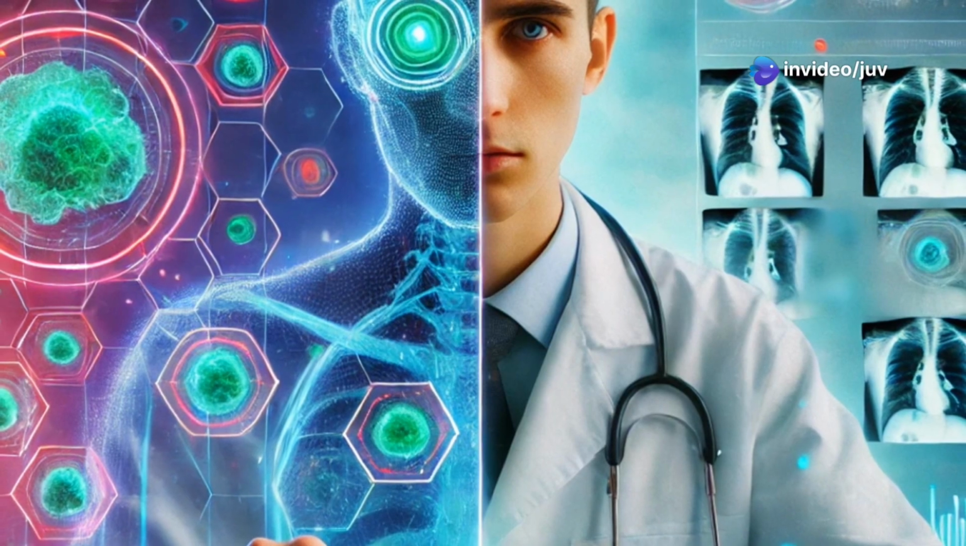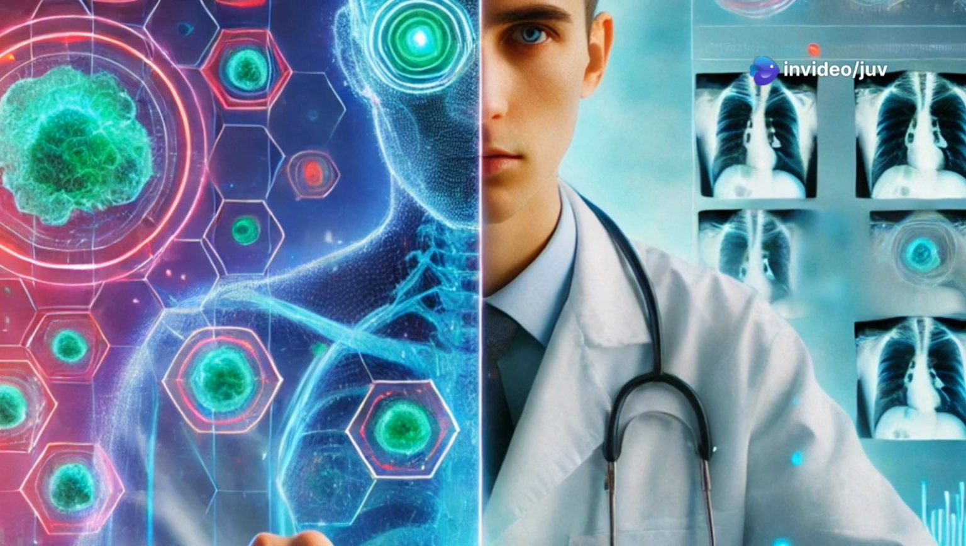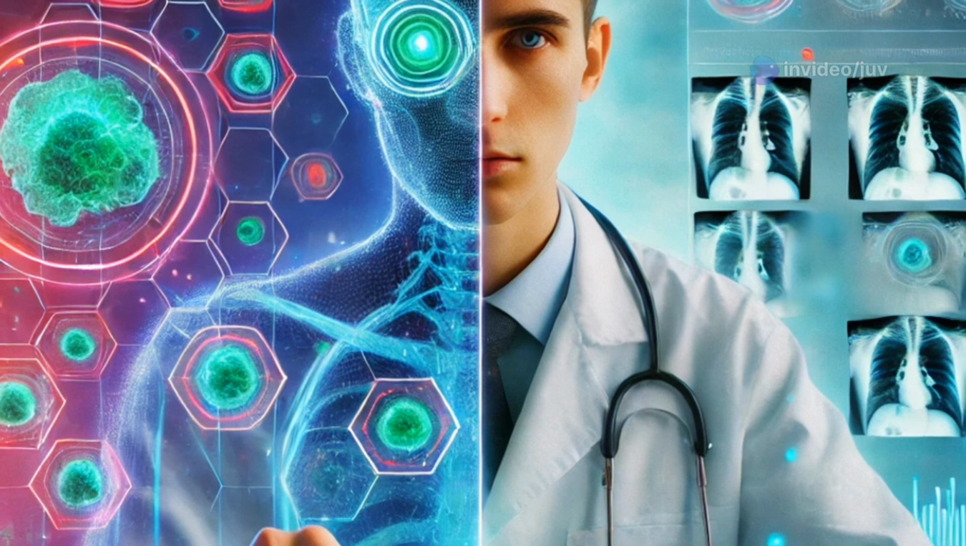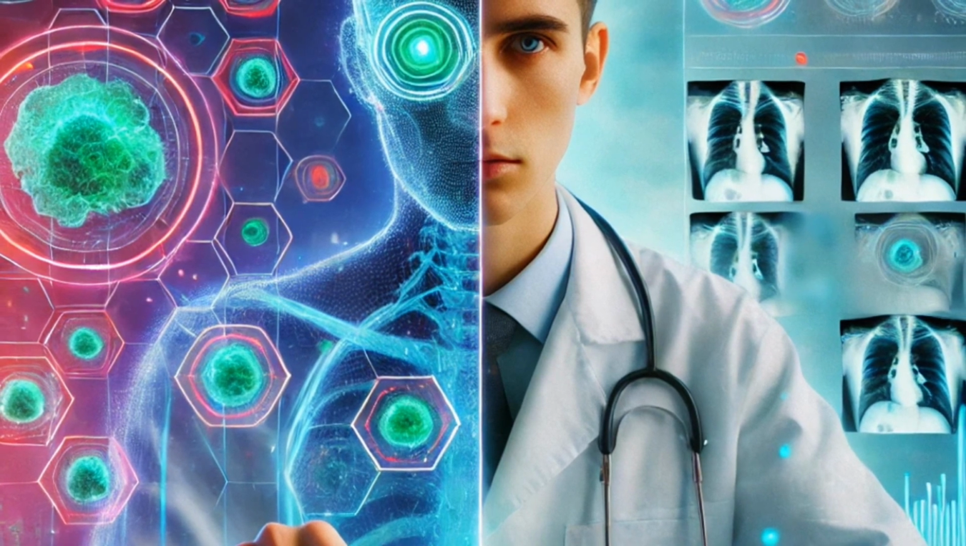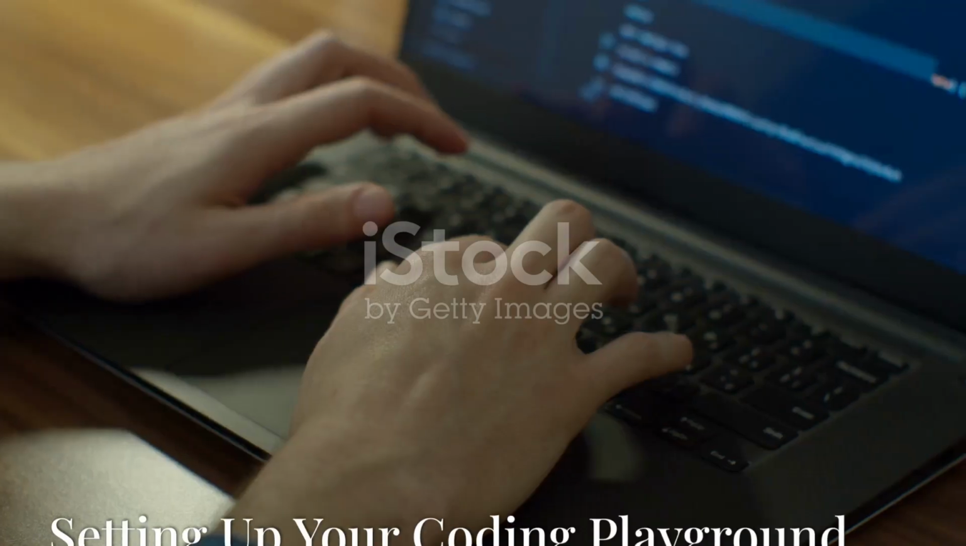Think of it like this. Bioinformatics provides the raw ingredients, and AI is the master chef that transforms them into a delicious dish of discovery.